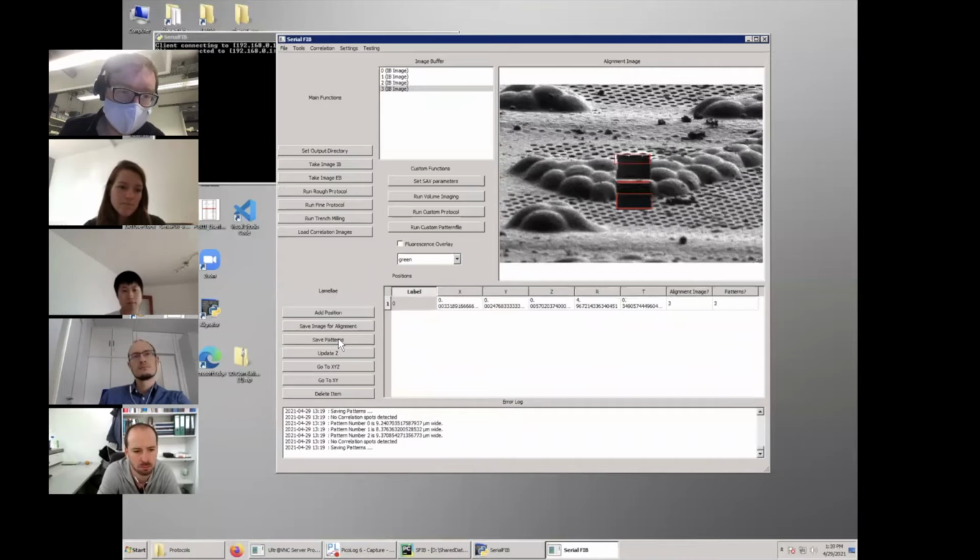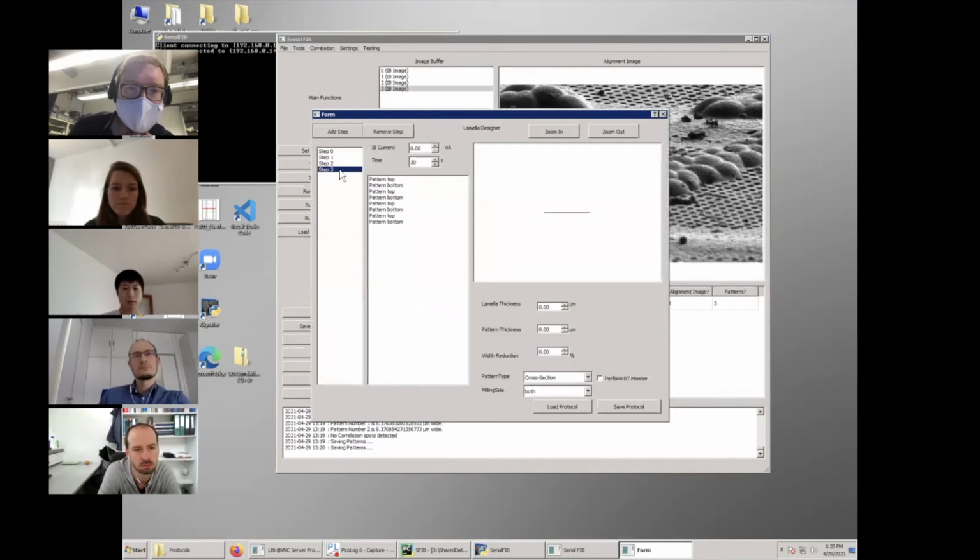You simply press these buttons again, Save Image for Alignment and Save Patterns, and then it will reassign these new images to that position, and you can go with the fine milling. If you wanted to do it in one go, you can put additional steps into the rough milling that go to the same thickness. You're not limited in how far you take these steps. You could say the last one would be 0.4, so 400 nanometers in thickness or something.